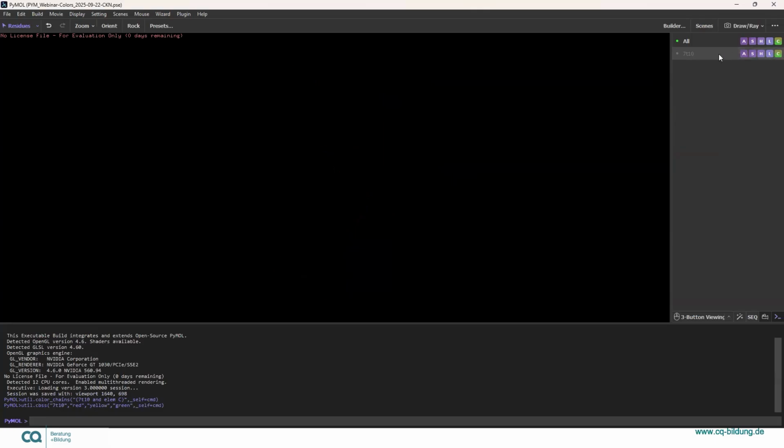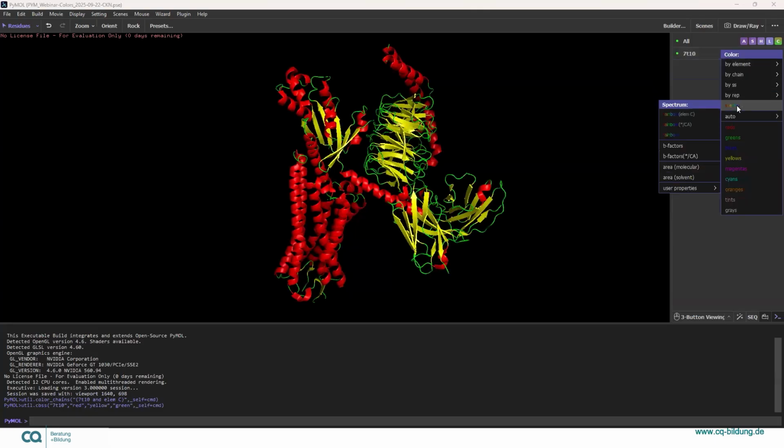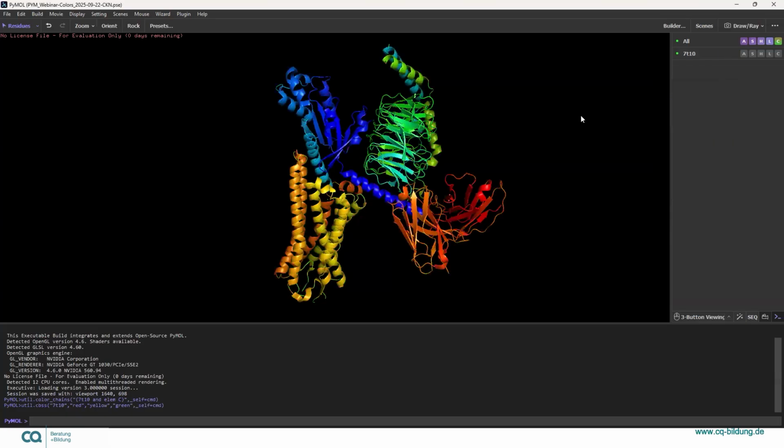Last but not least, the color by spectrum method allows users to color the corresponding object in form of this gradient. The N terminus starts at dark blue, and then we go from blue to green, yellow, orange to dark red at the C terminus. However, this gradient is applied over the whole object, so the whole structure, here over all of the different macromolecules present in our structure.